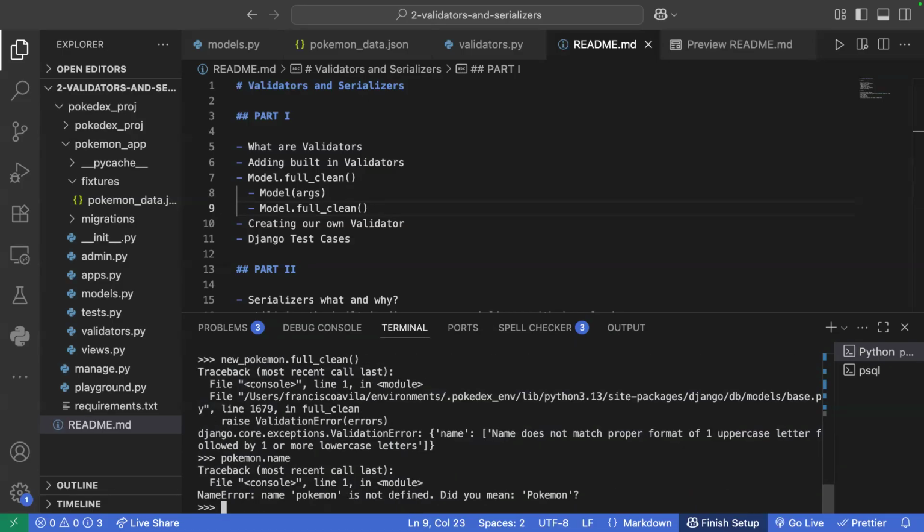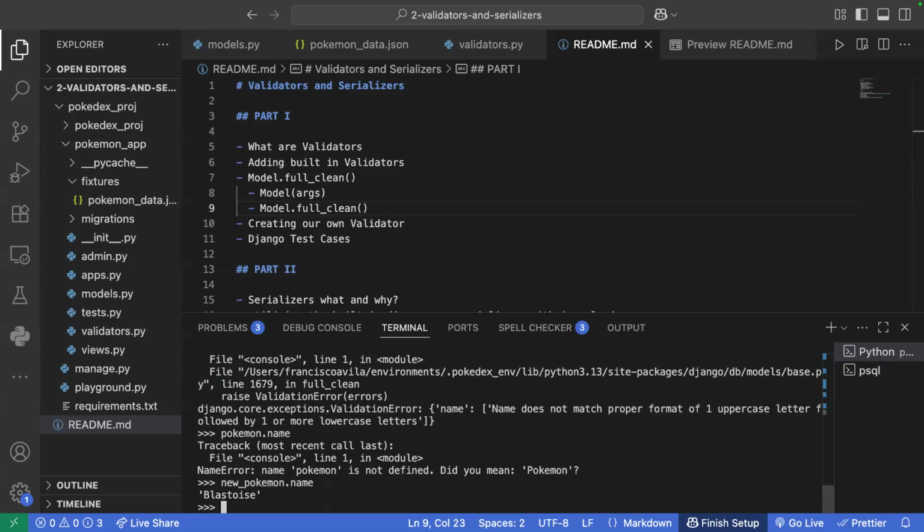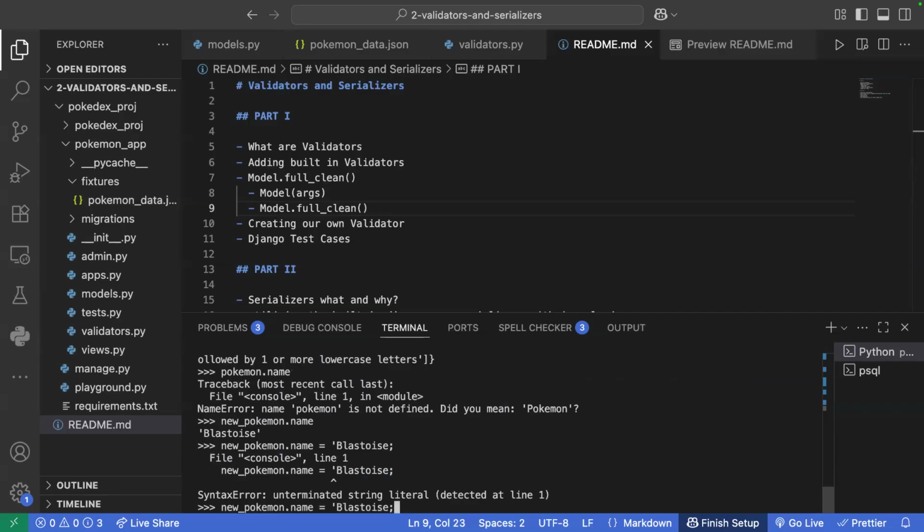Let's see what the Pokemon.name is. Oh, excuse me, new Pokemon.name. So it has it as Blastoise, but I'm not liking the quotation marks on the outside. I want to make sure that I read it properly.